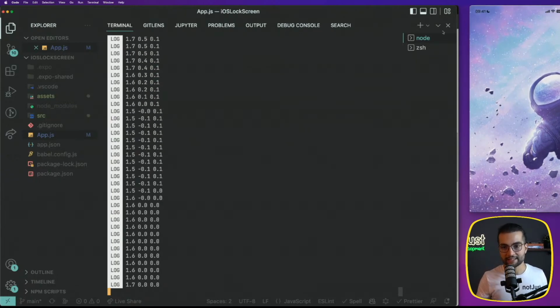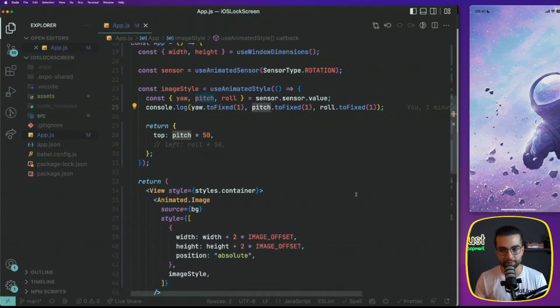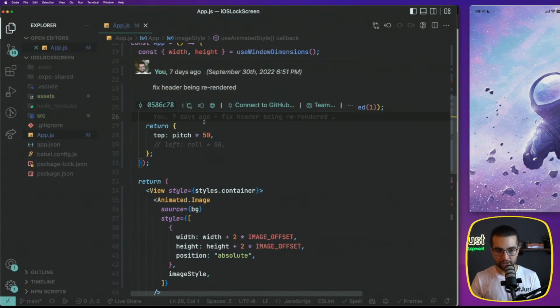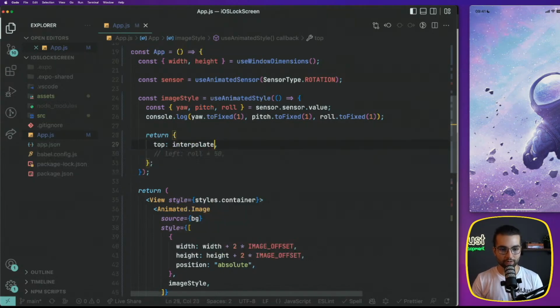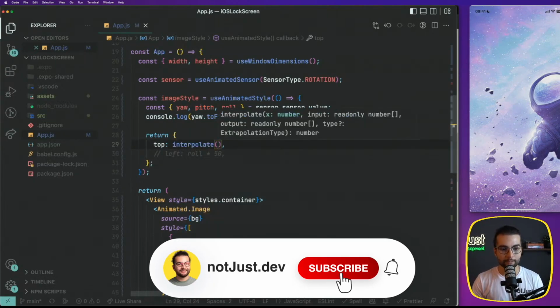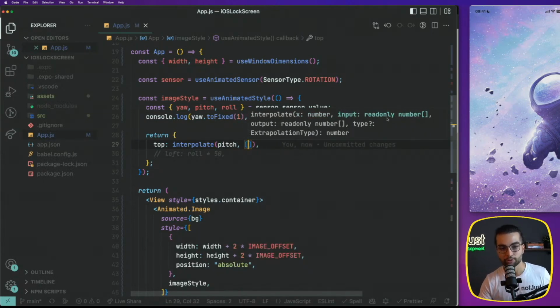And this 1.6 is not a random value. This is half of pi. Basically, it's the angle in radians. So 1.6 is pi over 2. So what we need to do is to somehow get the top value based on the pitch, knowing the range of the values that the pitch has. For that, we're going to use an interpolate function. So we're going to interpolate based on the pitch. First, we need the input range. And as I said, the input range of the pitch goes from minus pi over 2 till pi over 2.